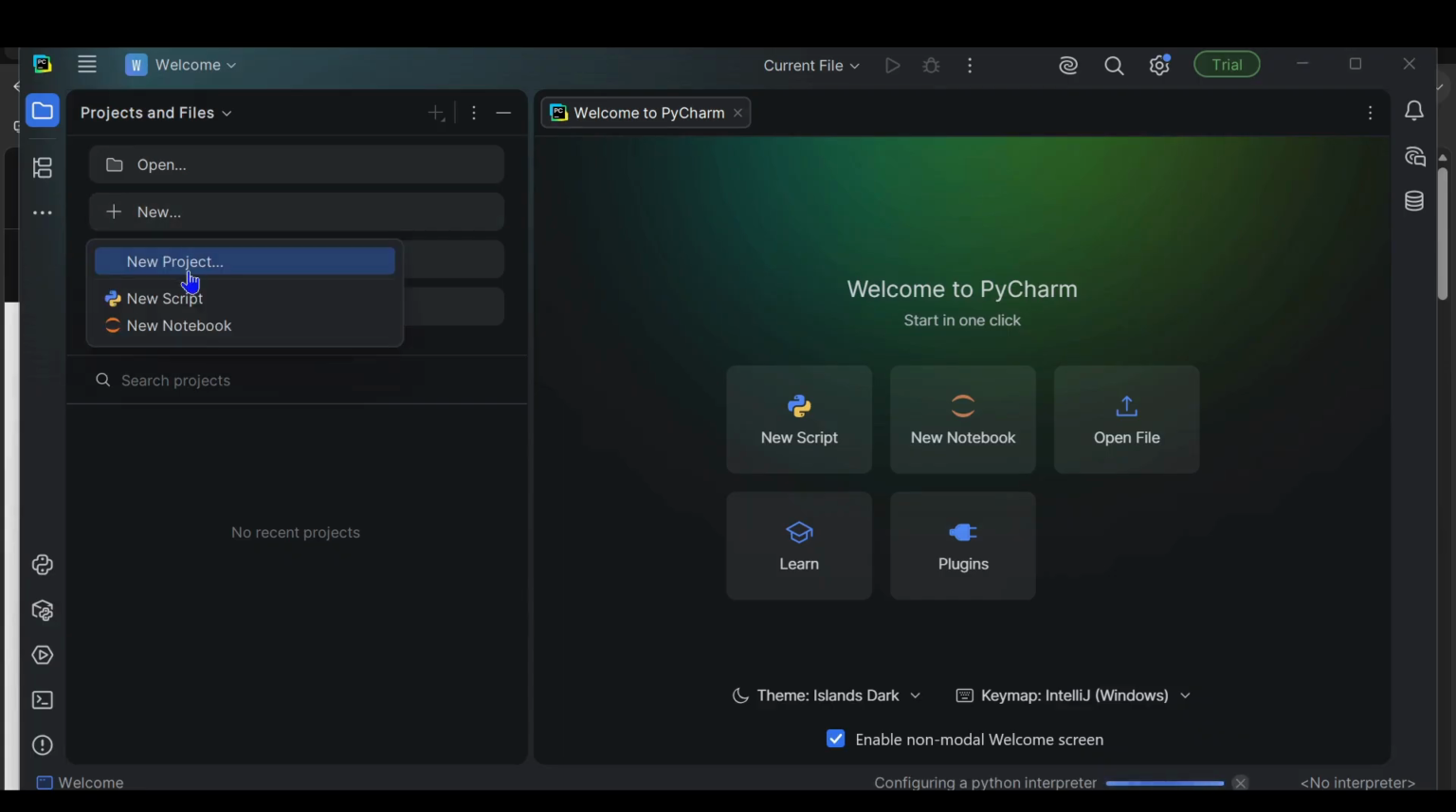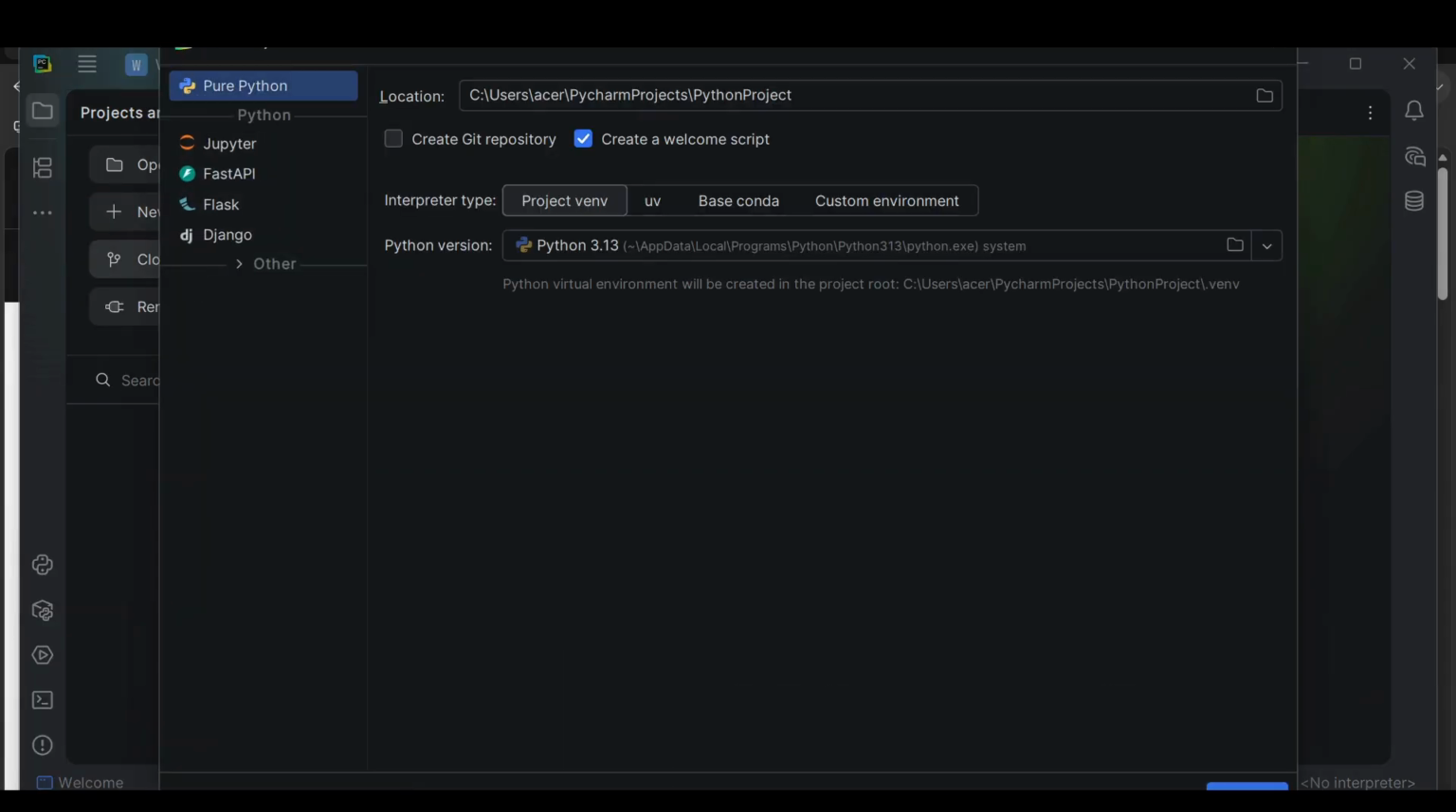Next, right click your project folder, select New, then Python file. Give your file a name and press Enter. That's it. You are ready to start coding in Python.